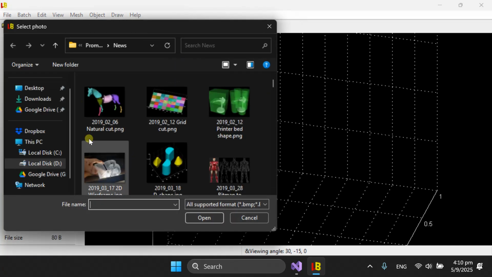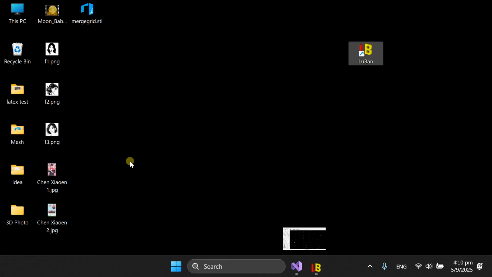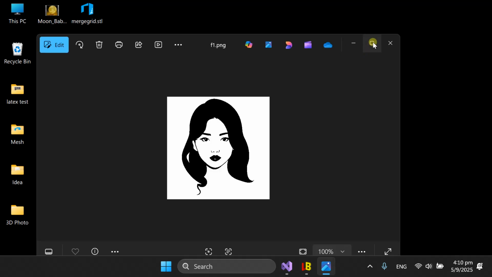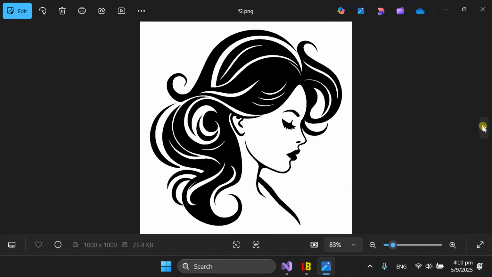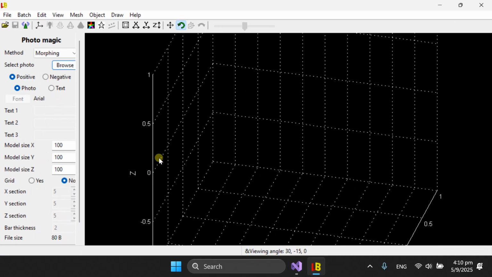Let's take a look at the photos that we have. The photos are 3 faces, 1, 2, and 3. When grid is no, it will produce the old form of morphing. So I'm not going to spend the time to do this here in the video. I will set the grid to yes.